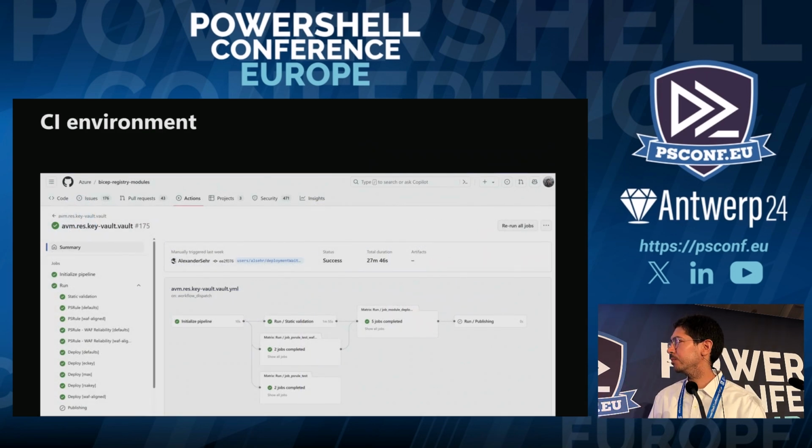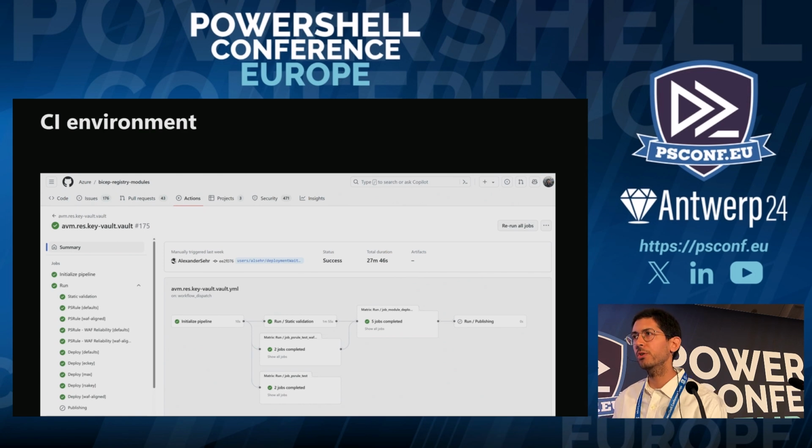This is the GitHub action that I was talking about. You can see on the left all of the checks that we do. We use PSRule, which I'm sure most of you have used, to check for Well-Architected Framework alignment. We have our own tests, and then we deploy each example to make sure that everything is working on the module, and you can just take it, put it in production, and make sure that it's going to work as expected.